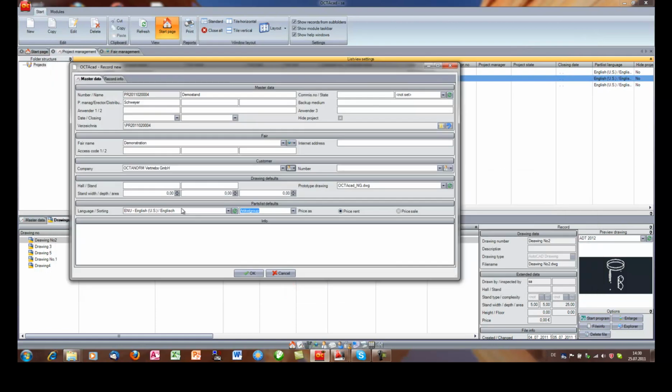Then we can enter the number of the hall and also the number of the stand, like in this case A123. We type in also the stand width and the depth, and this is 9 to 8 meters, and as we can see the square meters are calculated automatically.